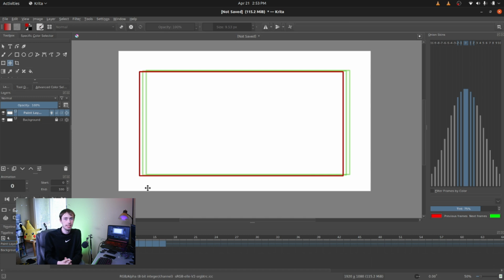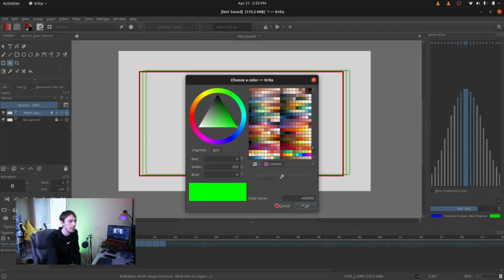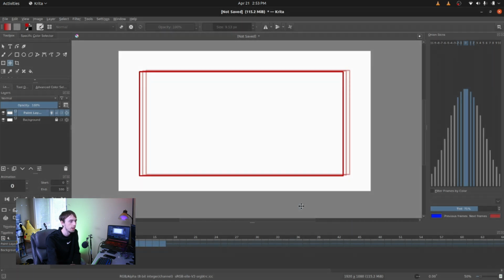So what the onion skin does, and the onion skin is very useful, is that it shows you previous frames. It shows you the history and the future of what the animation is going to look like. And you can change the color down here of what you want. So if I want the previous frames to be blue and the next frames to be that kind of red, well, that doesn't look too good. How about more of a yellow? There you go. You can change it to what you want. It just basically shows you the history and the future of what the animation is going to look like.